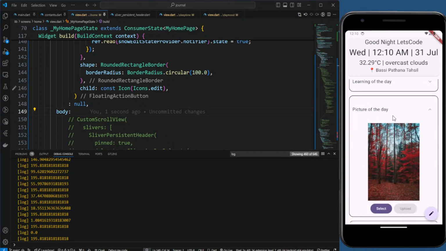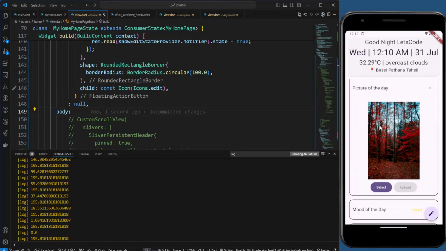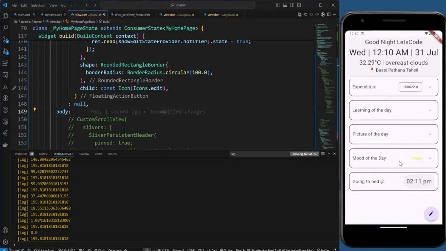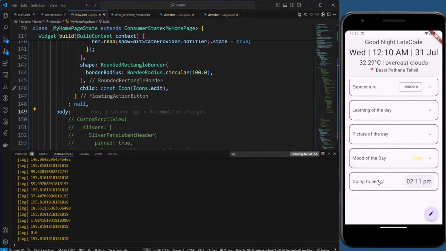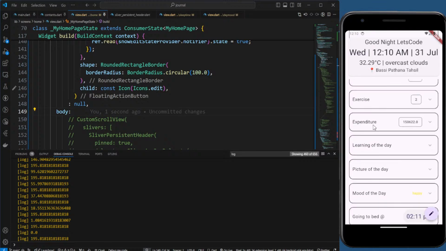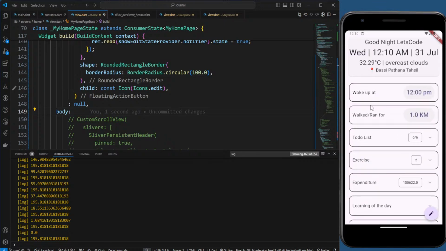Then if you have taken a picture that you think you should remember this day for, you can put up your picture. And finally, how was your whole day? Just put up your mood here, and when you go to bed, just put up your time. So this is the home page that we created just for keeping a track of your whole day.